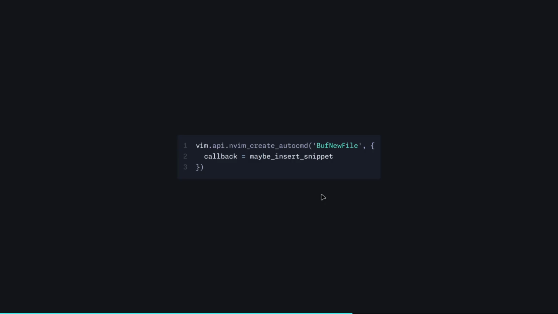What we can also do is set up an autocommand. An autocommand is like an event handler, which basically says on this event, so that when we create a new buffer, a new file, to call back on this function.